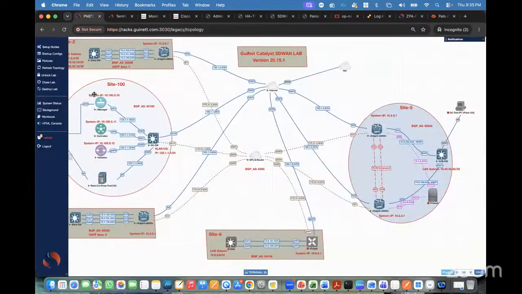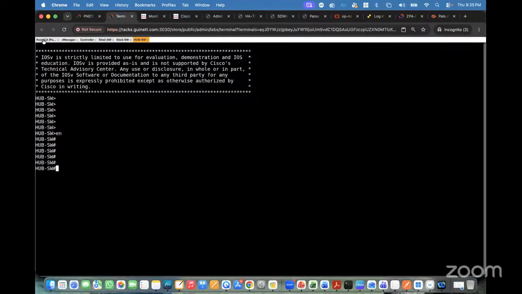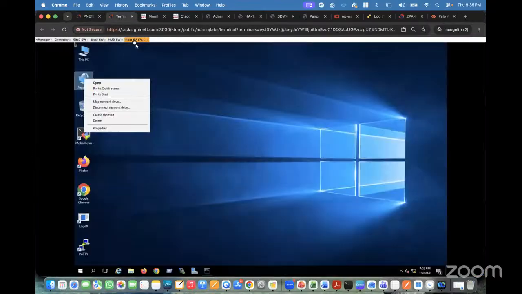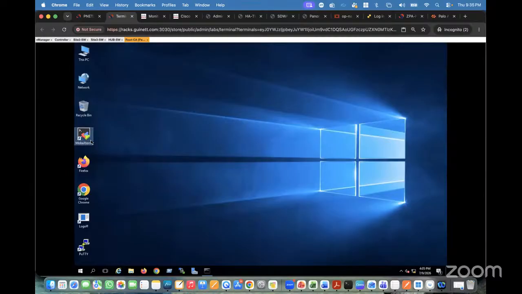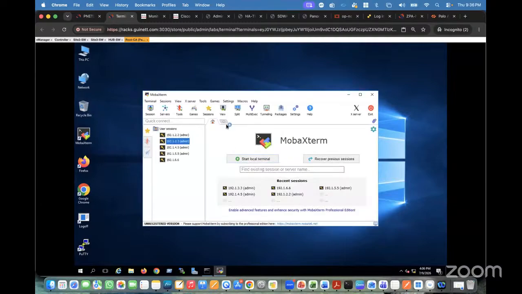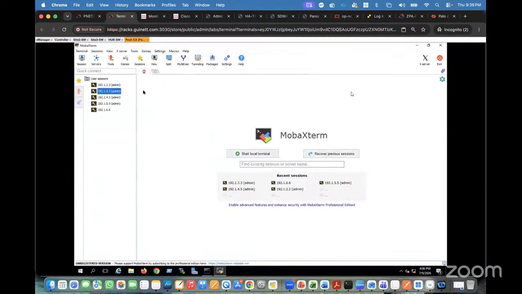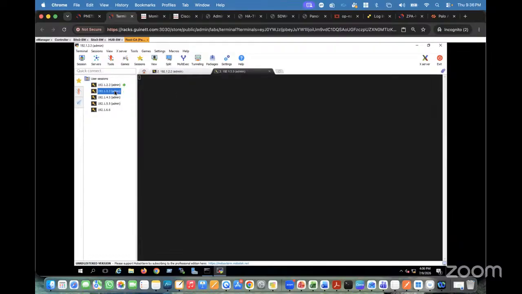Okay, and now I'll go into this particular root CA. And on this root CA, I will simply log in to this MobaXterm. And I will get the CLI access of all my routers. So already we added this in our, okay, it's not responding.